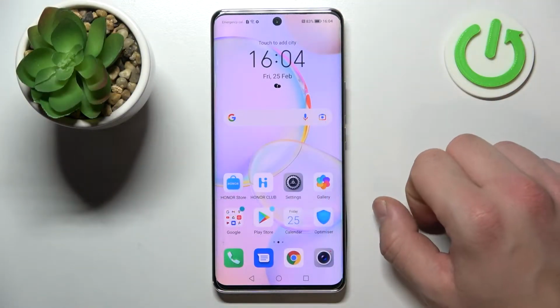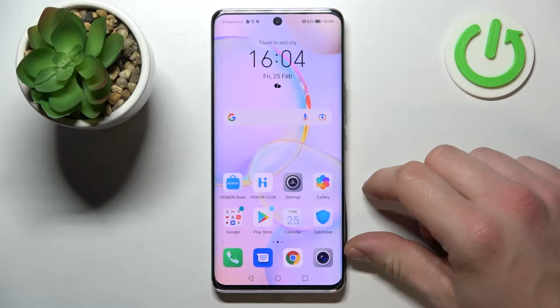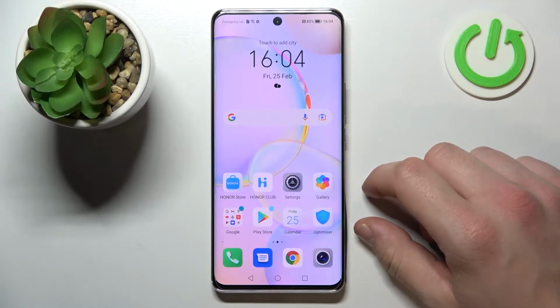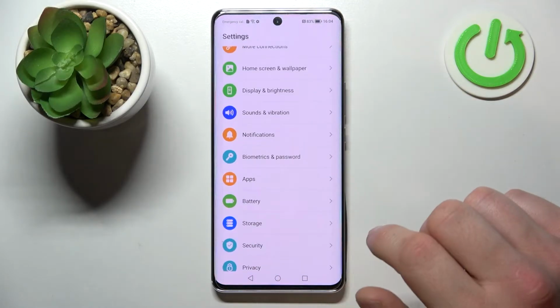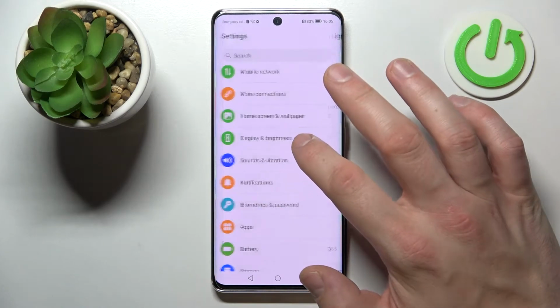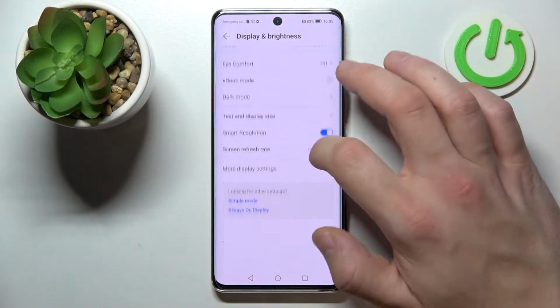Hello, in front of me I've got Honor 50. In this video I'll show you how to find and manage display settings. In the beginning, let's enter settings and go to display and brightness. Right here we've got all your display settings.